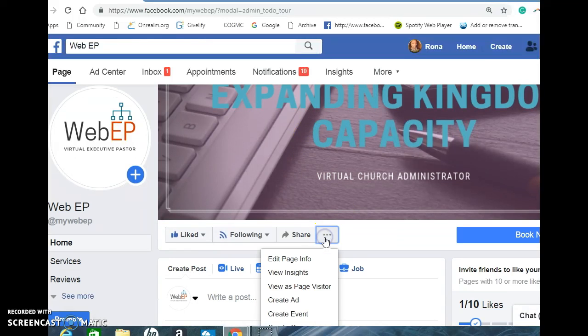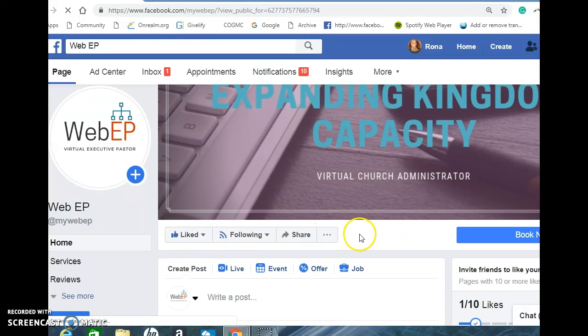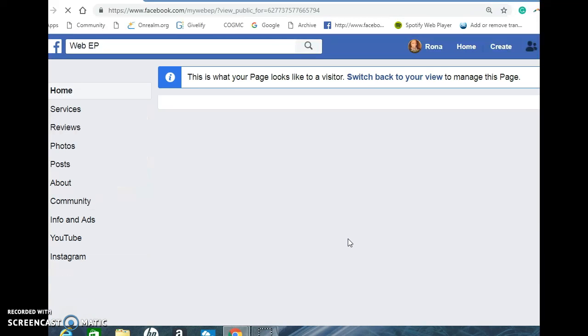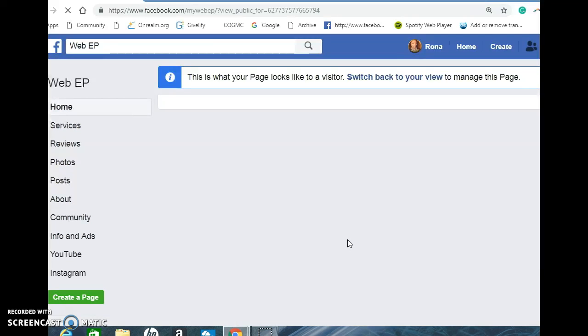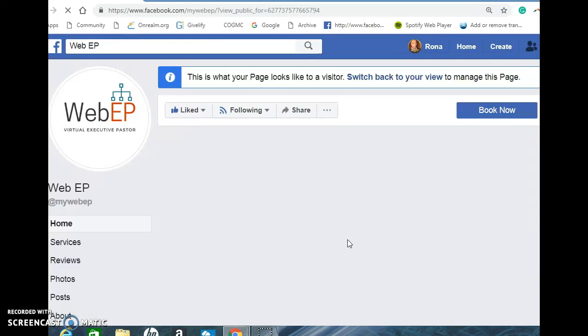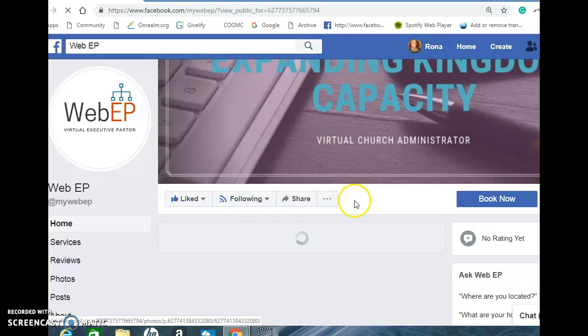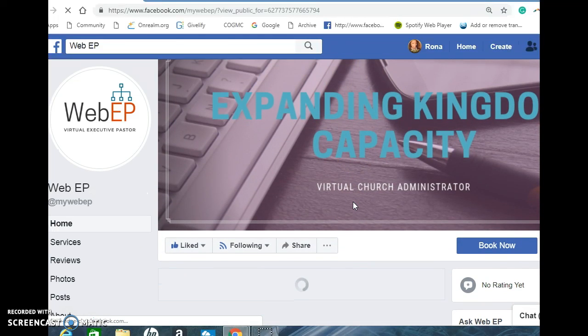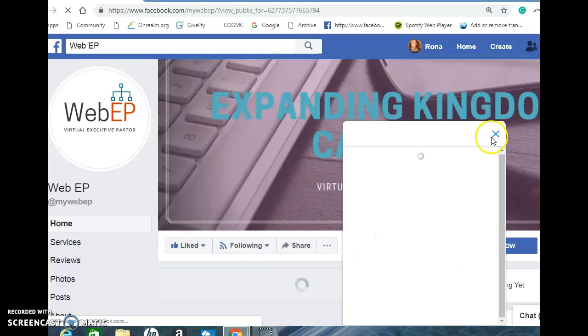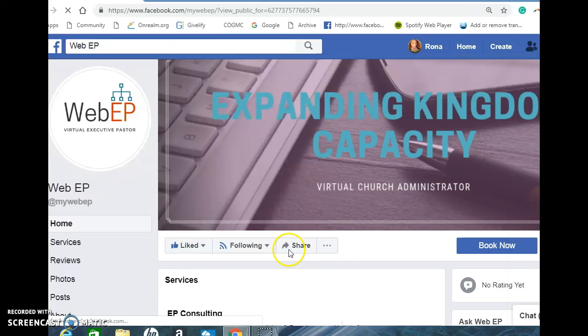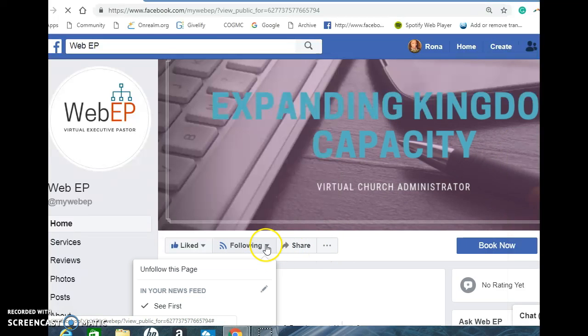Now I'm going to make sure that I'm viewing this as a visitor and not as administrator so that you can see exactly what you should do. Here we go. So now this is what the web page will look like for you on Facebook. And to ensure that you are seeing all of the latest updates for WebEP, just click on this following tag.